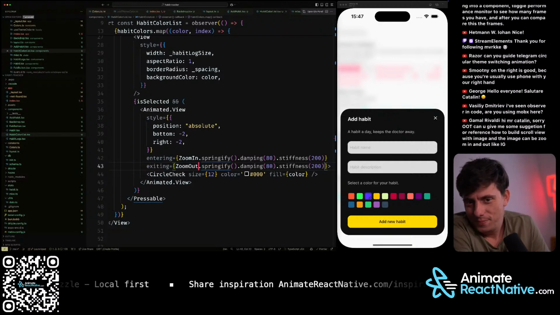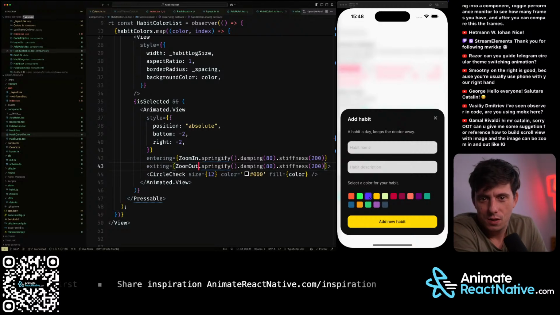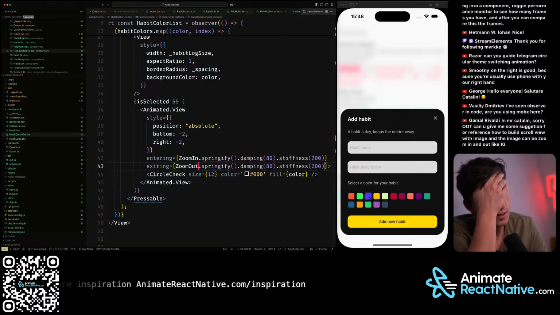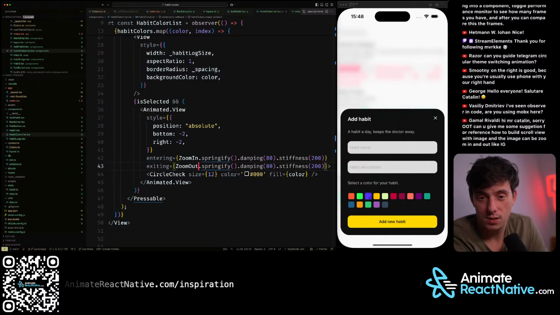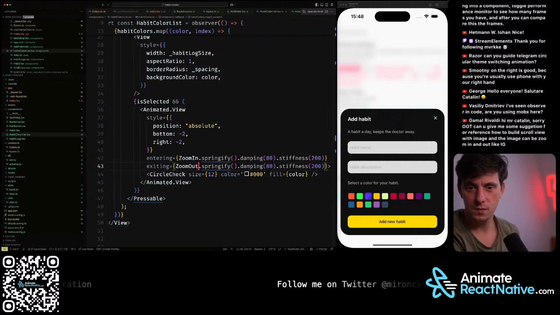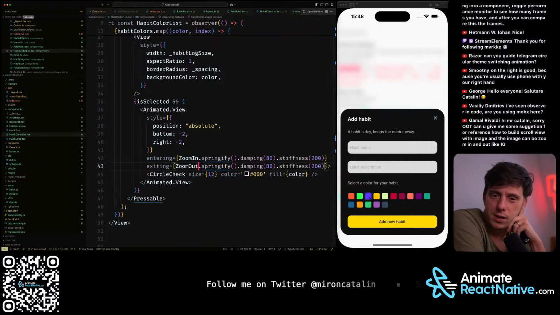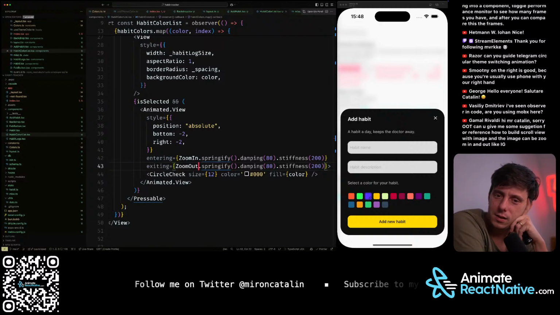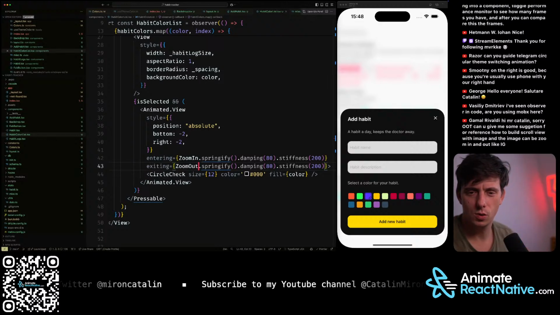Salut George. I've seen Observer in code. Are you using MobX here? I'm not using MobX. I'm using Legend State. It's the same thing. Basically, it's like observability. Hi, Catalin. Sorry, OOT. I don't know exactly what's OOT.